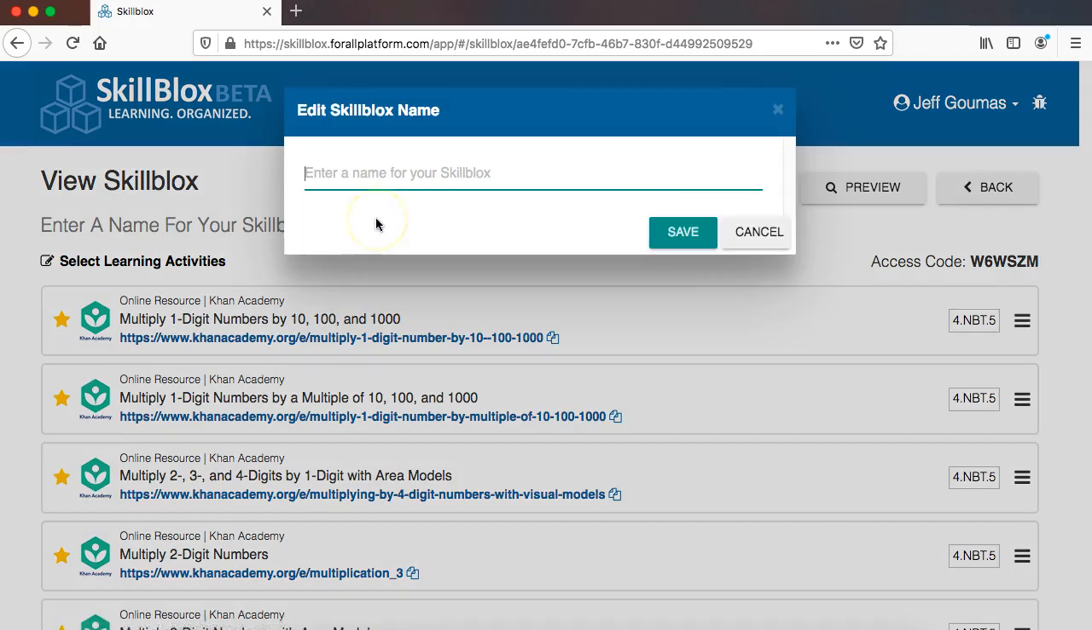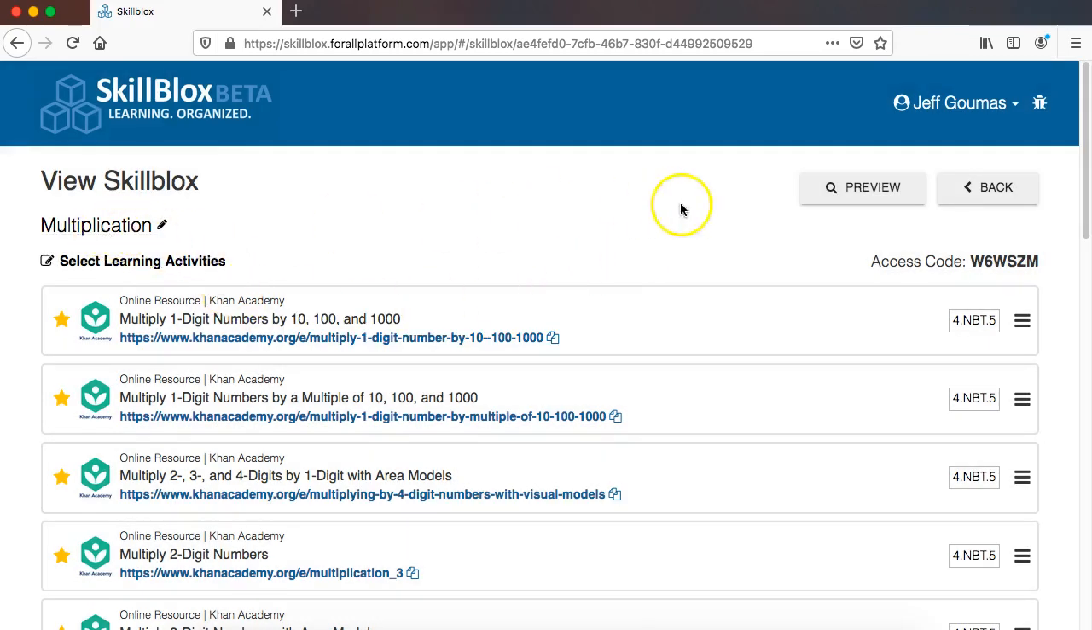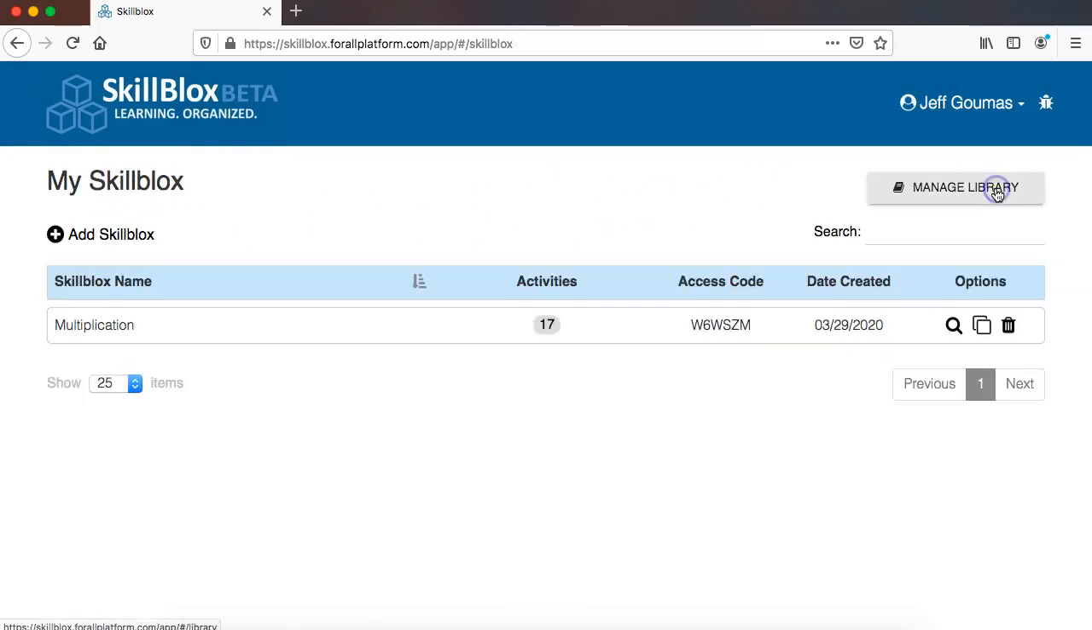We'll get a little bit into more detail on what to do with this list now that you've created it, but for the sake of this video, I am just going to give this SkillBlox a name. It is multiplication, and when I click back to my dashboard, you will see I now have created a SkillBlox on multiplication, and there are 17 activities within it.